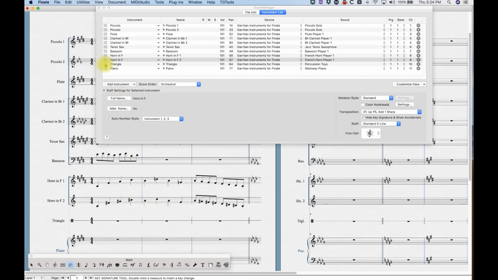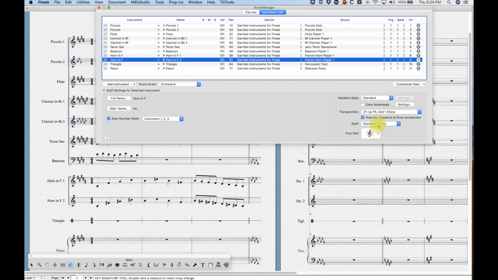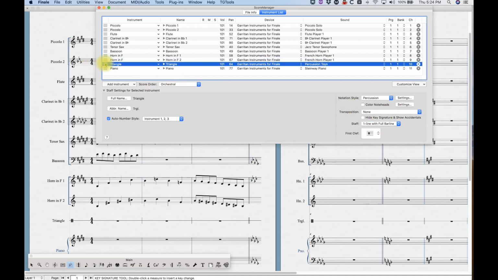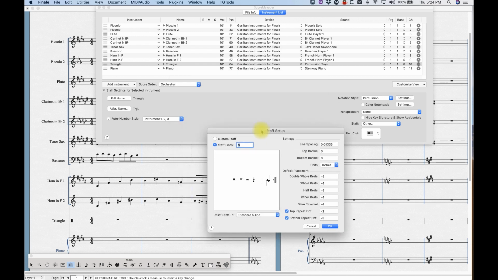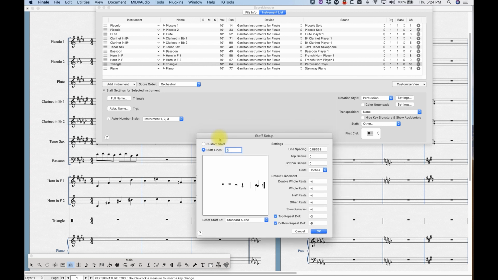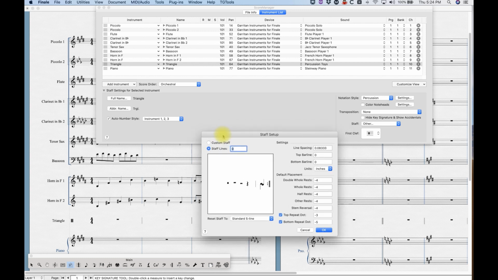All right. Below hide key signatures, we have our staff lines, and this is sort of a little bit self-explanatory. Most instruments are going to use a standard 5-line staff, but you'll see as in the triangle I have the 1-line staff, or Finale sets you up with the 1-line staff with full bar line, and you can change it to a shorter bar line. You could change it to a staff with no lines at all, or you can select other. And when you select other, this staff setup window appears, and there are all kinds of stuff that you can do. And this is another example of just the incredible flexibility that Finale has. This staff setup dialog box.